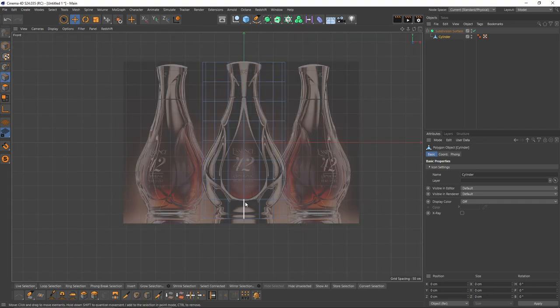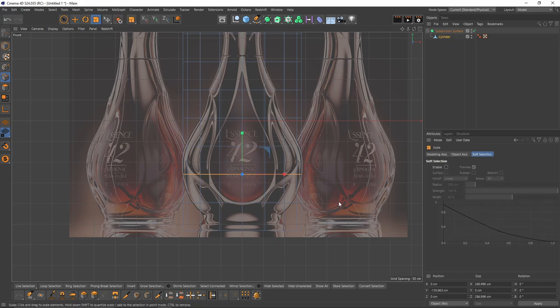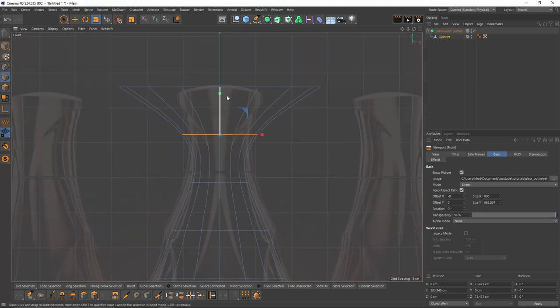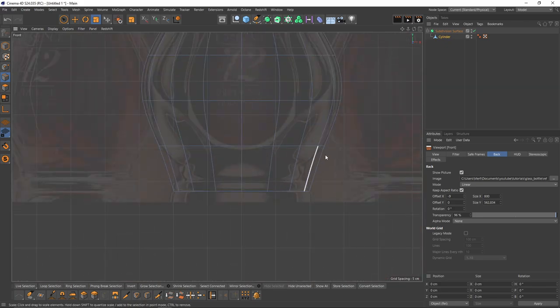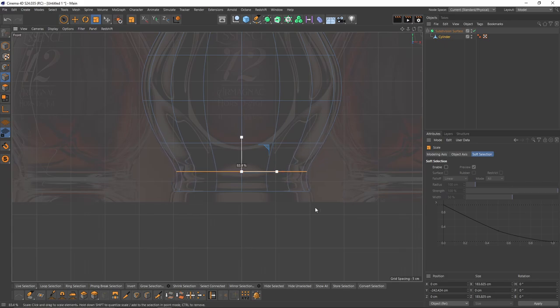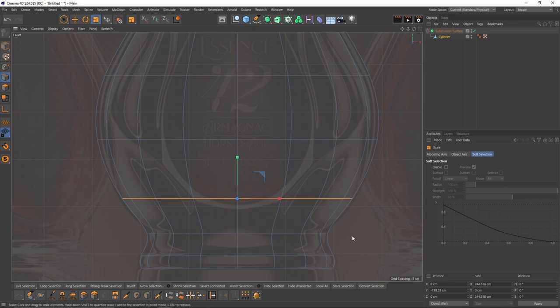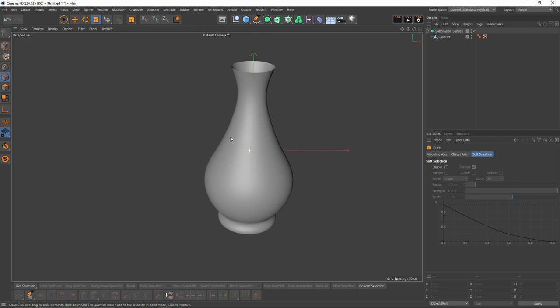Now I will select these edge loops by double clicking on them. Then I go to scale mode and scale these edges to match the shape. I will add a loop cut right here so I can scale that. I think we will need another one over here. Okay, that will be enough.